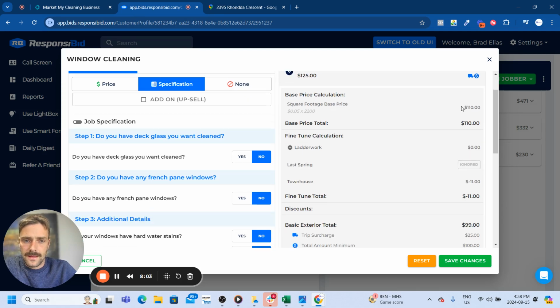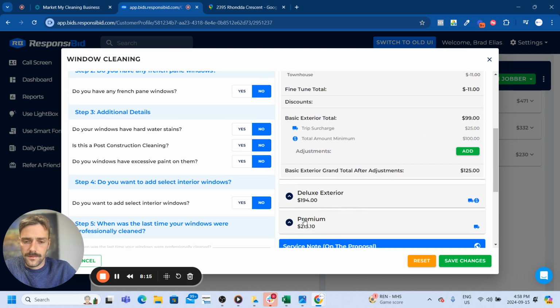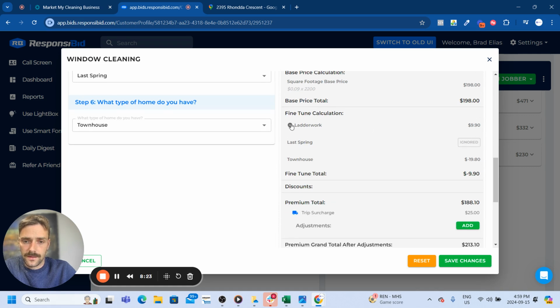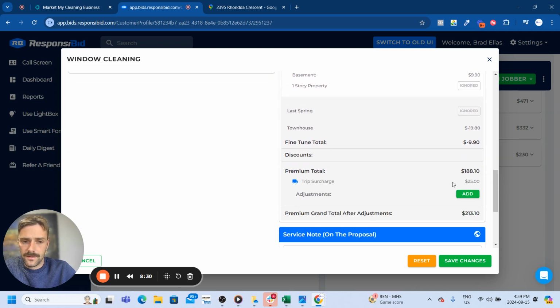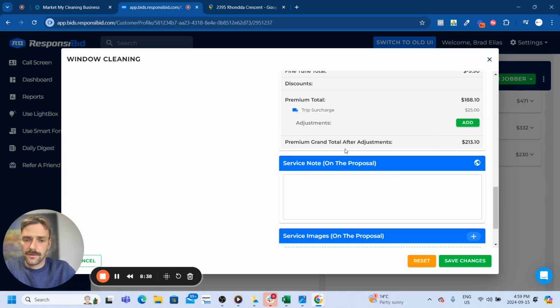So here's an example. Basic exterior, it takes that minimum square footage price. It's a townhouse, so they're minusing $10 plus our travel charge, so $125. Inside and out and all that stuff, the minimum is higher. So there's this first price, ladder work because there's a basement on it, so it's going to add $10. It's a townhouse, same thing. Total $213. So this is kind of how the equation adds up throughout, and then you get your total price.